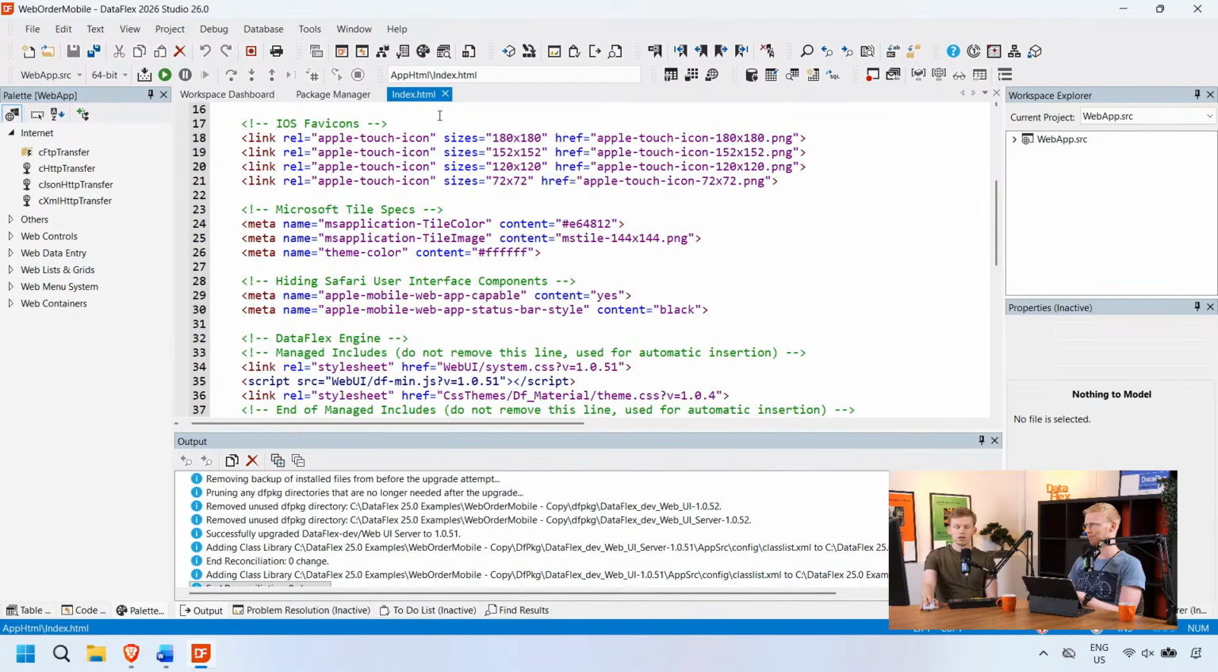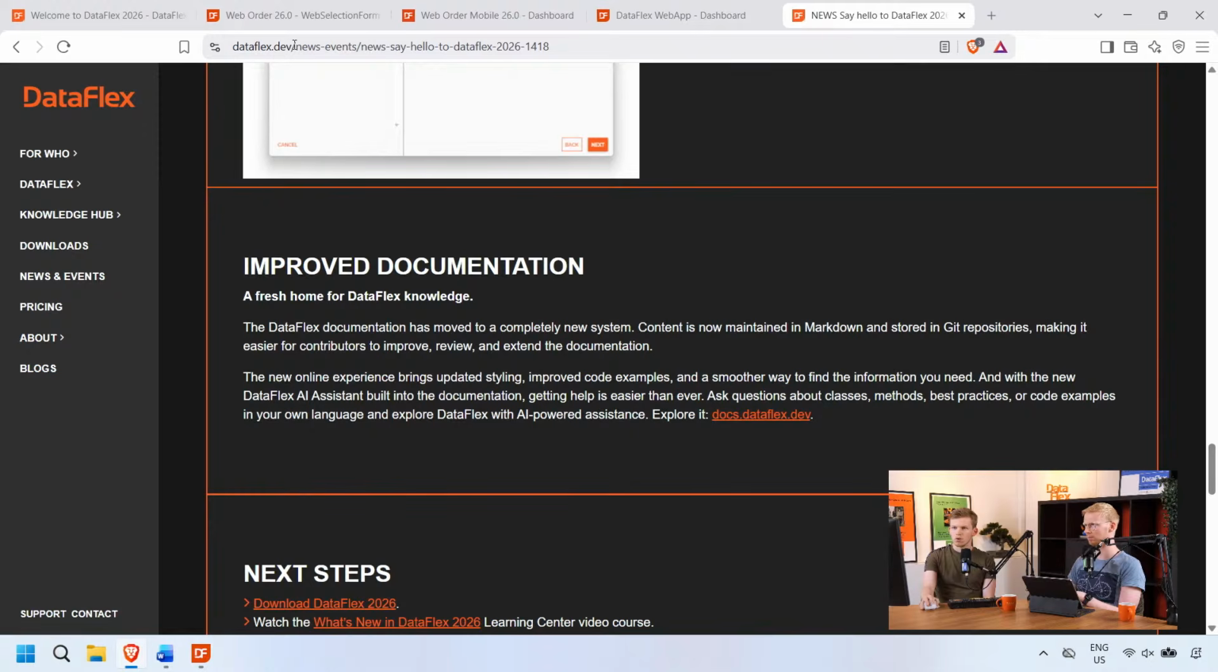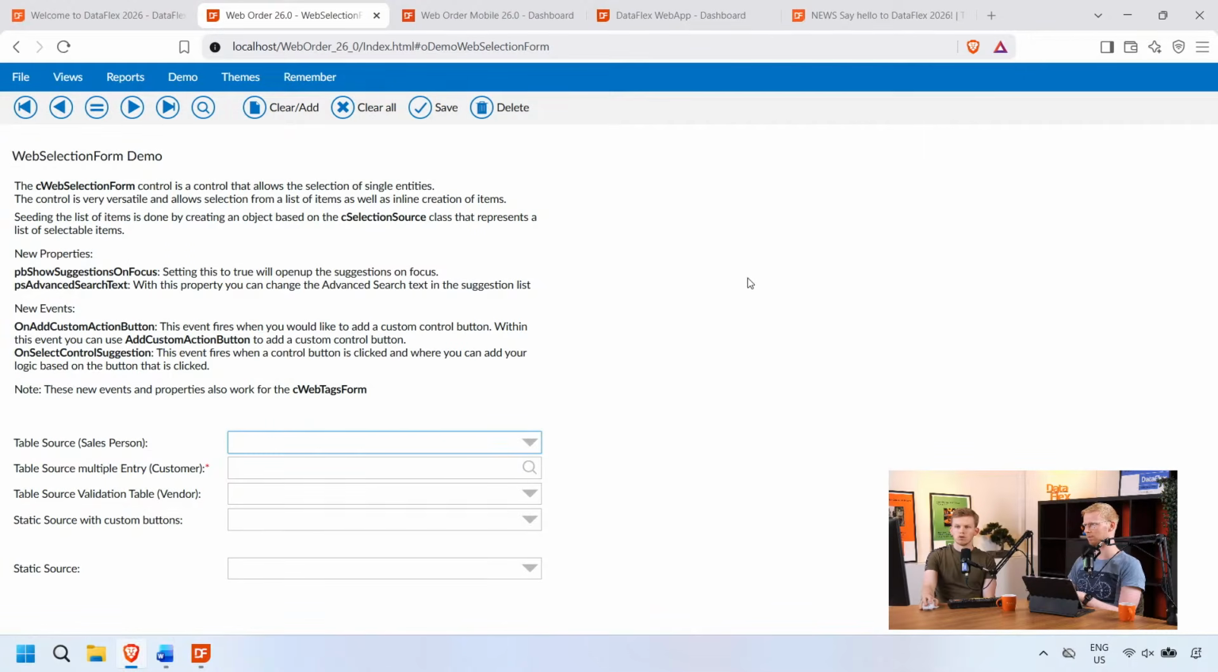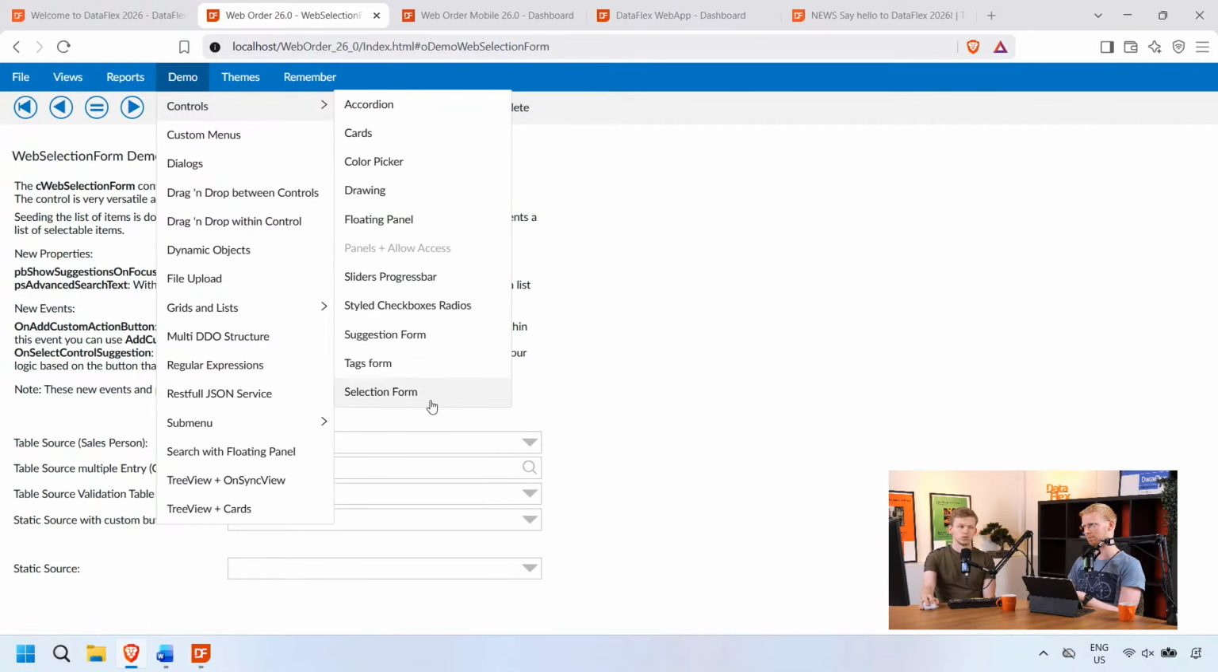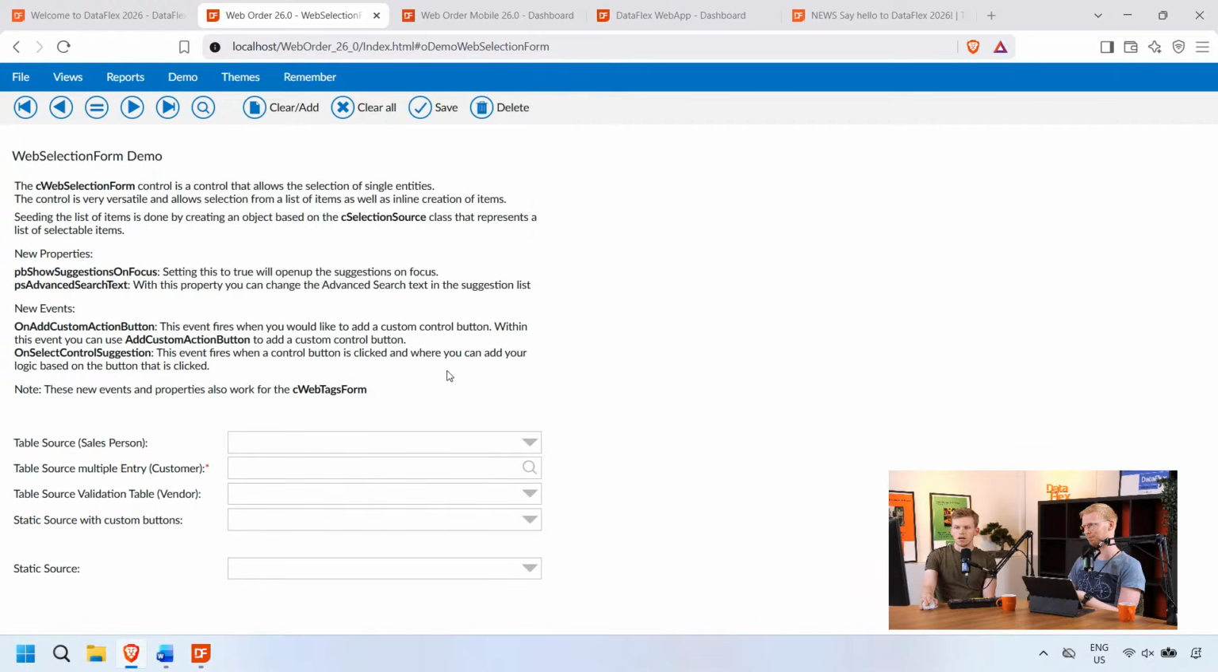Then one of the other new features we've shown in the What's New already is the web selection form. We have a demonstration of that in the web order workspace. So I'm going to the web order workspace here. And you will see that if you go to demo, controls, and then at the bottom here, it shows the selection form.